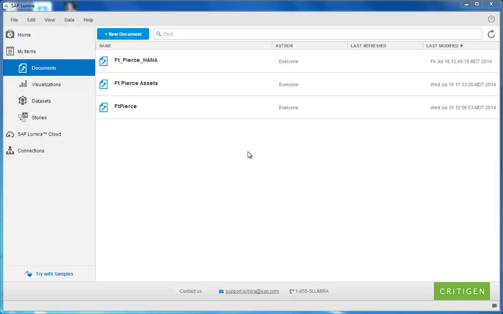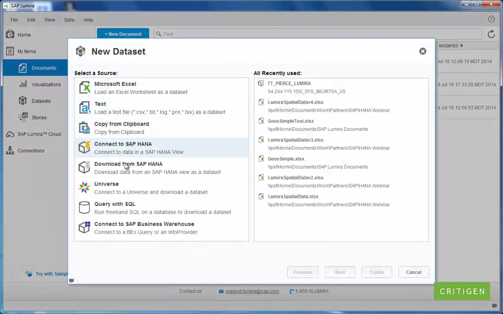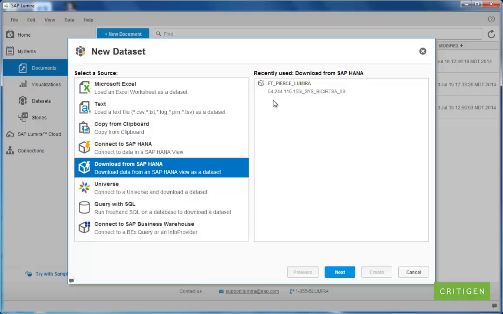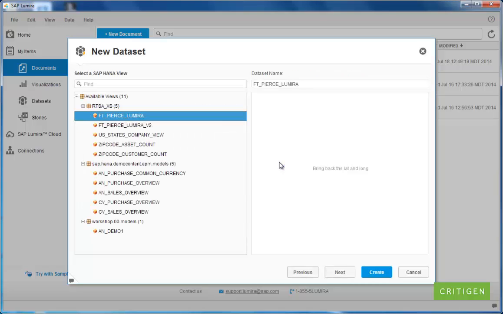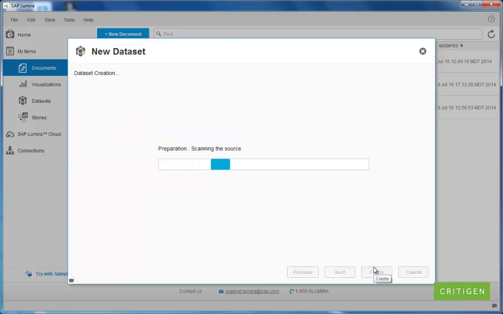To pull the data from HANA into Lumira, I click on New Document. I'm going to download that data from SAP HANA. I already have an instance. I connect to it, and what will happen is I'll see the list of views. In this case, this is calculation view for Fort Pierce. I click Create. HANA will go get the data and bring it down.